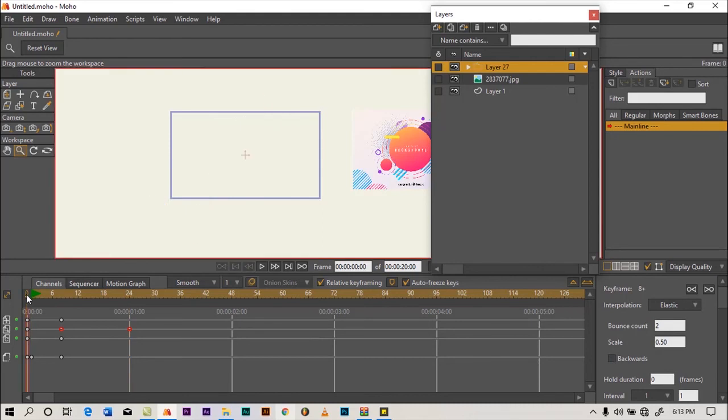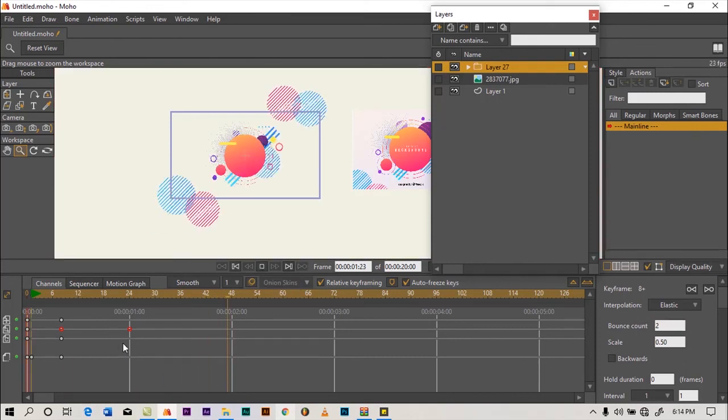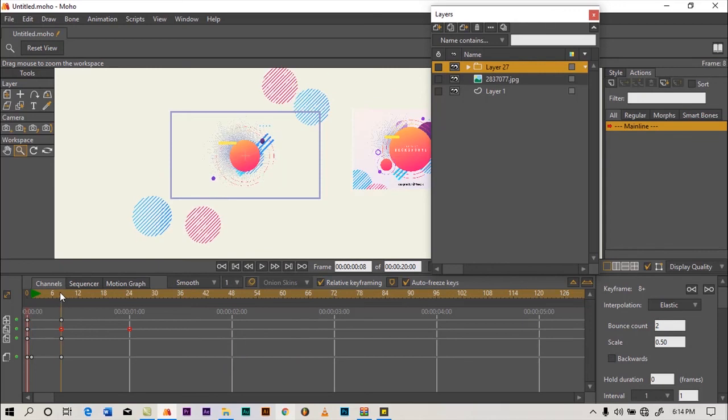Then you see what I did here. I highlighted the keyframes, came to my interpolation, made it elastic, then changed the bounce count to 2. The scale, just leave it where it is. So when I play this right now, this is what we'll have. Did you see that? Did you see the way it came in?